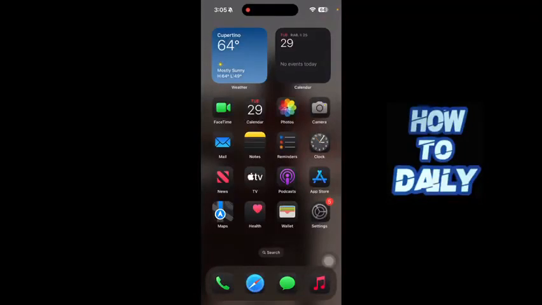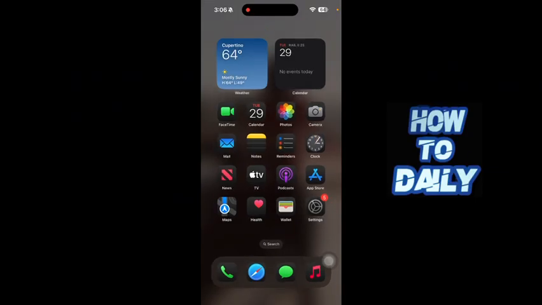Hey everybody, in this video I'm going to be showing you guys how to enable the iOS 17 standby feature on your iPad. So with that being said guys, let's get started with today's video.